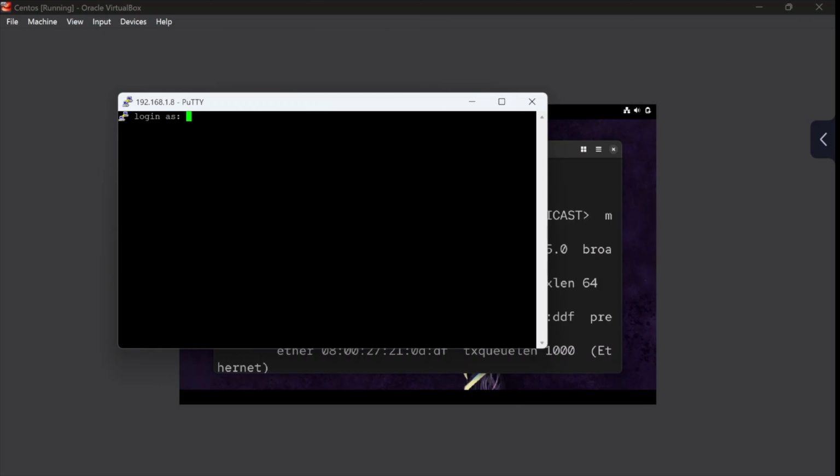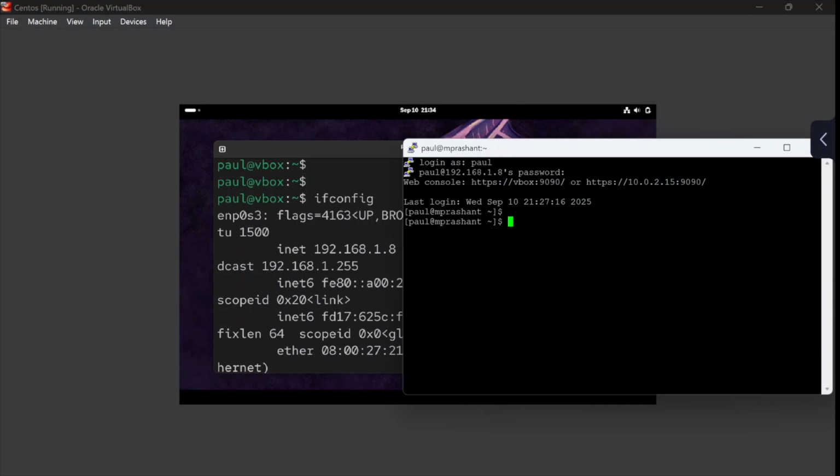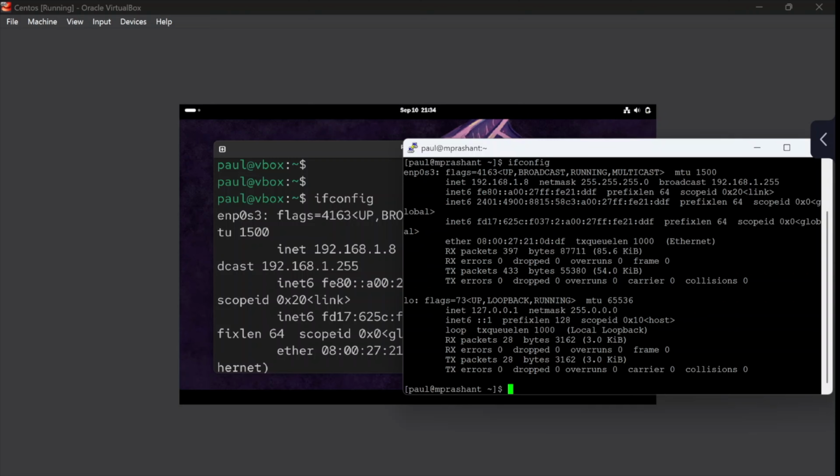Okay, it's asking for your username. In my case I have given Paul as the username while creating the virtual machine. So I will enter Paul, and after this the password, so I will give my password. You just need to enter yours, and as soon as I provide the password, you can see I am inside my Centos virtual machine. If I execute ifconfig on this terminal, you will see 192.168.1.8, the same details.